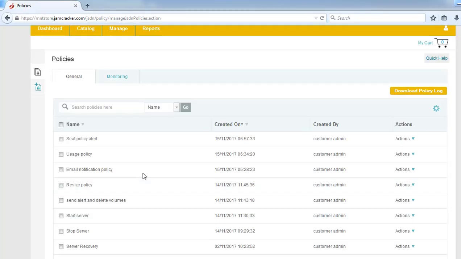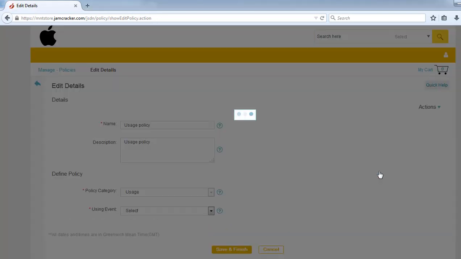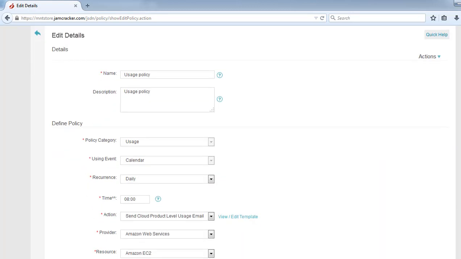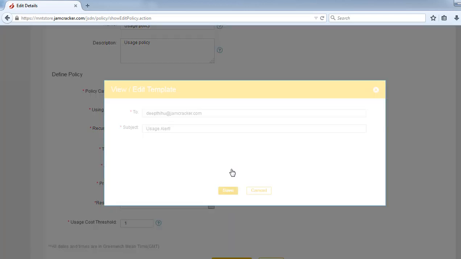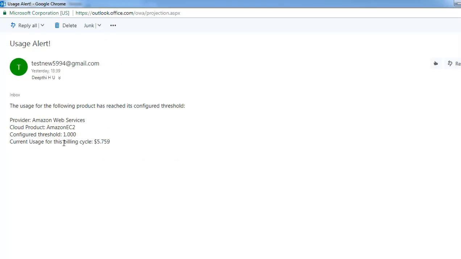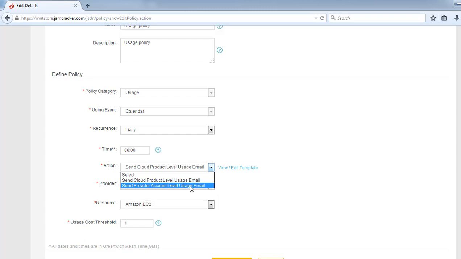The usage policy can be configured to alert the user if the usage amount exceeds a predefined limit for particular providers, so the admin can stop or terminate the resources. An email will be sent based on cloud product level or provider account level. Example for cloud product level usage: policy is configured for AWS provider and Amazon EC2 resource and sample threshold is given as $1. When usage amount exceeds the usage cost threshold for Amazon EC2 resource, then an email will be sent to alert the admin every day at the defined time. It can be configured for provider account level usage as well.